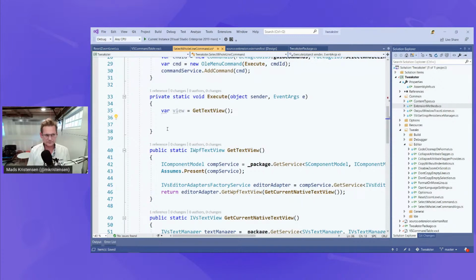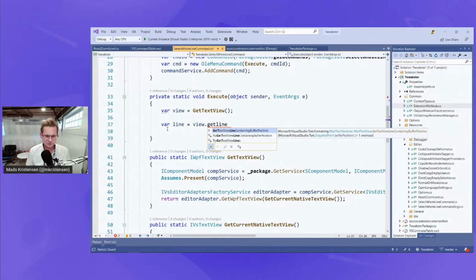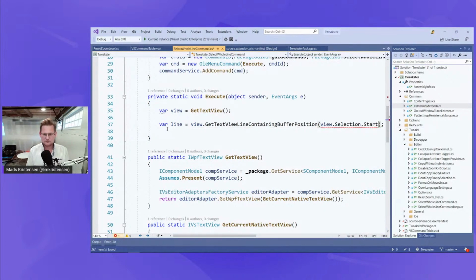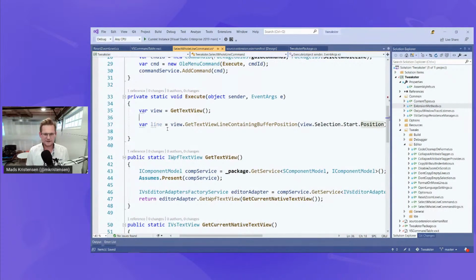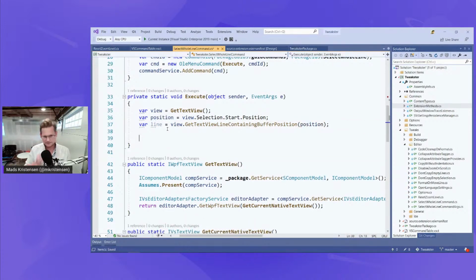So that means that I need to get the line of which the beginning of the selection is. So we're just going to do line equals view get line, get text view line containing buffer position, and it takes an integer snapshot point. Snapshot point. Okay. So a snapshot point would be view.selection start position. All right. Yeah. Okay. So let's just do that nicely. Like that.